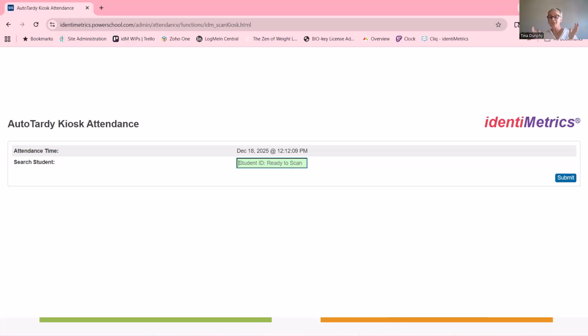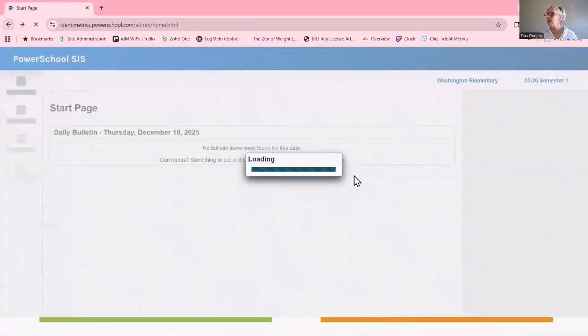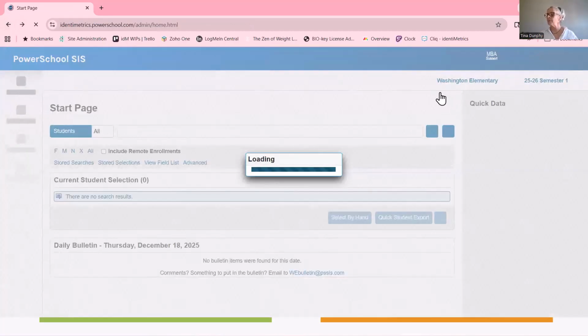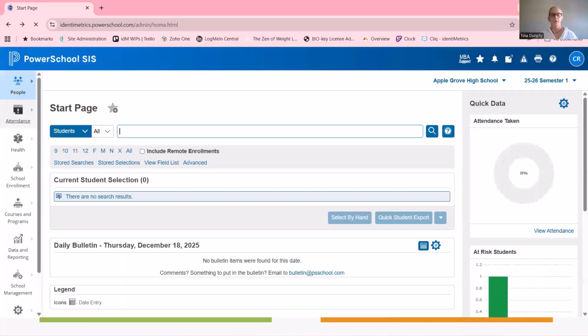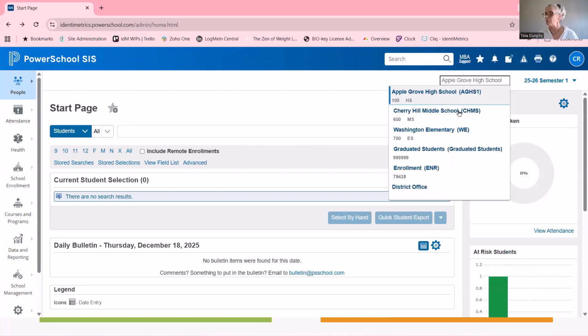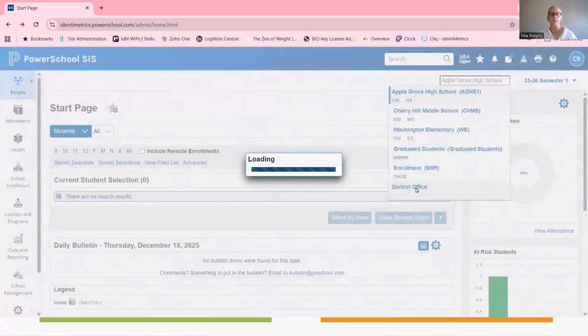Okay, now that we saw it in action, let's explore the setup. If you give me just a quick minute here, I'm going to go back to Apple Grove High School and we'll start here. Actually, though, I'm going to make another skip in just a minute. The first part of the configuration involves setting up or creating your kiosk user accounts. That's done at the district office level. So let's go there first, actually. So let's head up to the district office.